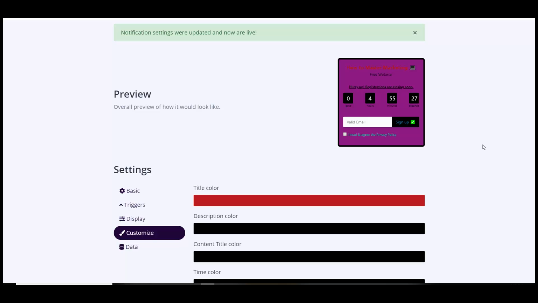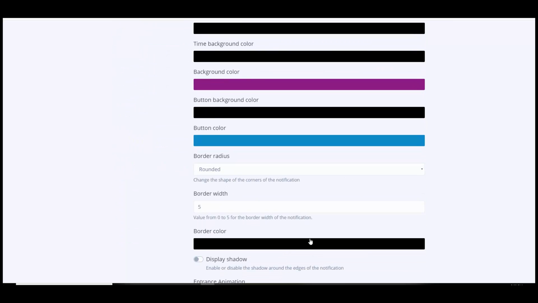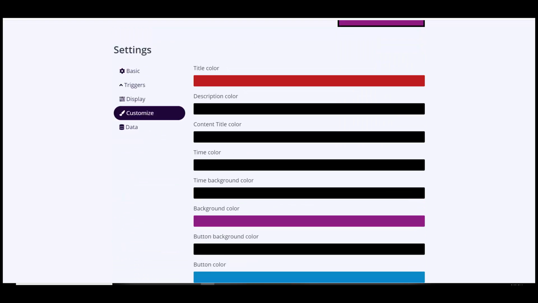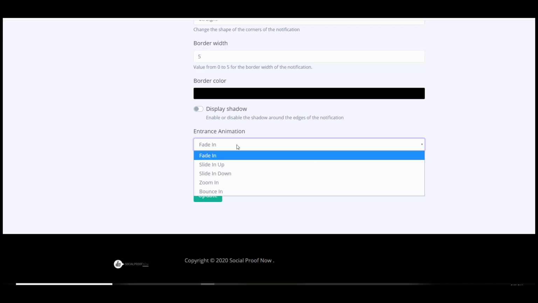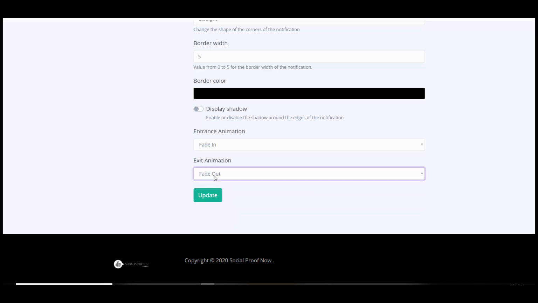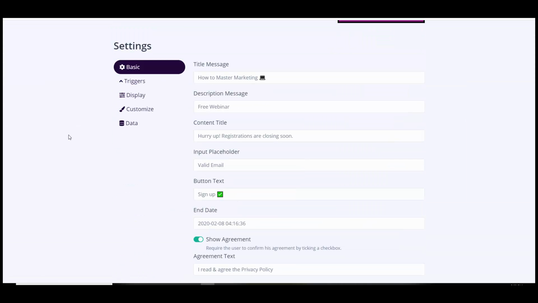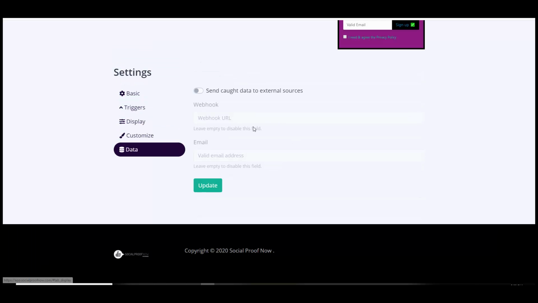Now this is the rounded look. If you don't want that, if you want more of a straight look, you can just go here and it's a perfect square. We did the border. Now do you want it to fade in? Fade in, slide, zoom, or bounce. I'm going to keep it on fade in and fade out. I'm going to click update. This is really simple and it's really easy to use.